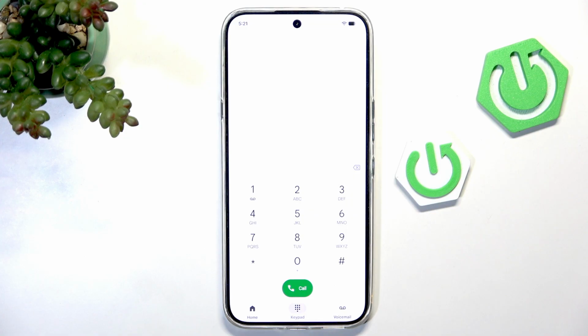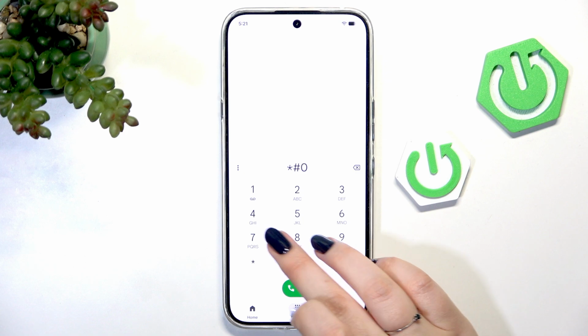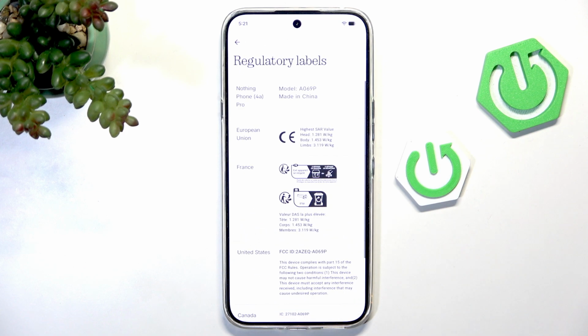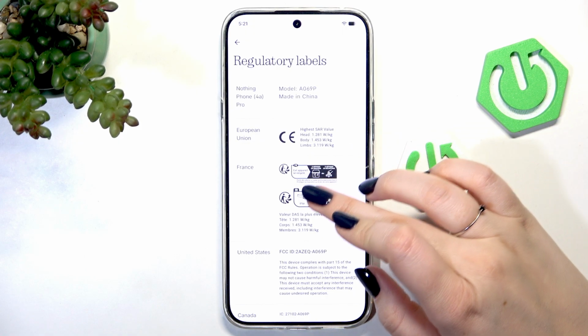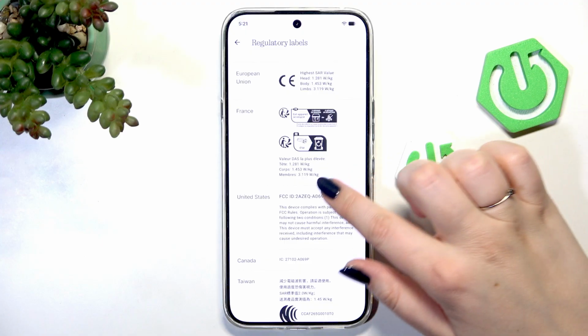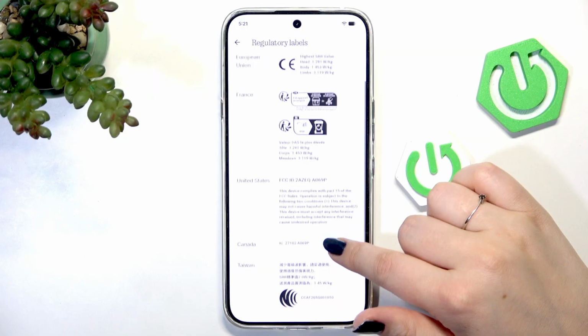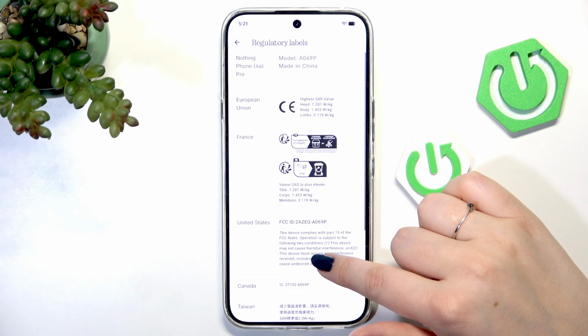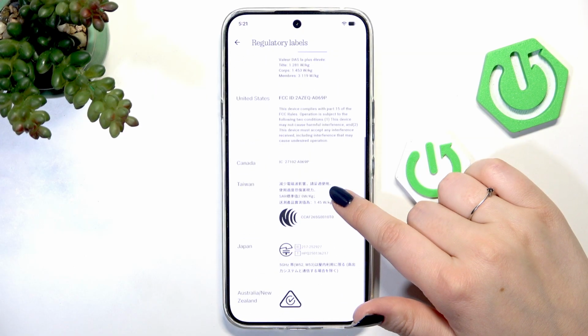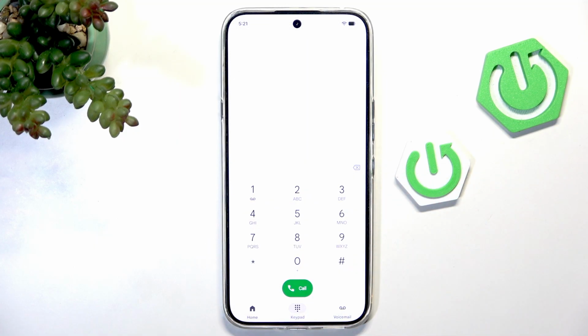And now another code which will open regulatory information. It is *#07#. So as you can see, that was quite similar to the previous one. And here we've got regulatory labels. So you can check the country, you can check the head and the body of the device, etc., etc.